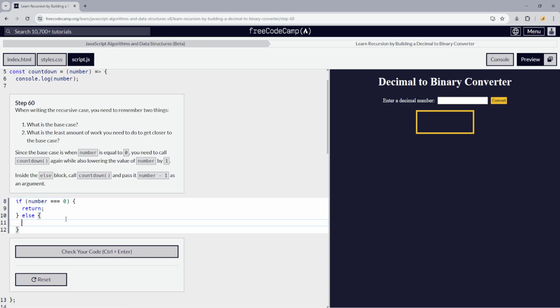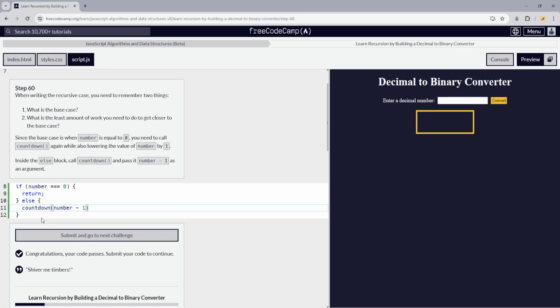So inside our else, so if the number is not equal to 0 yet, we are going to call the countdown function that we have, just like this, and we're going to pass in number minus 1. So this will just count down. So we'll just lower the value of number by 1.